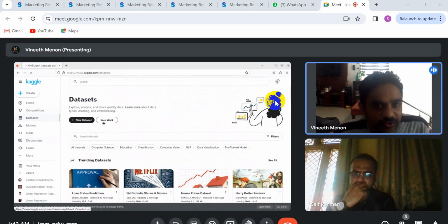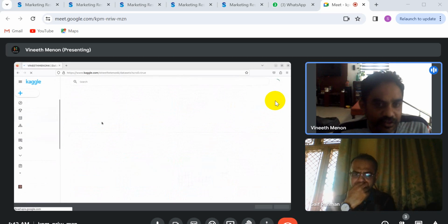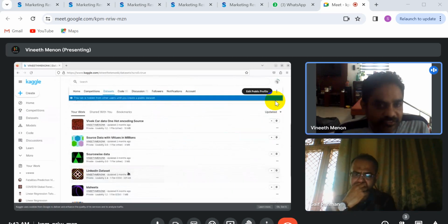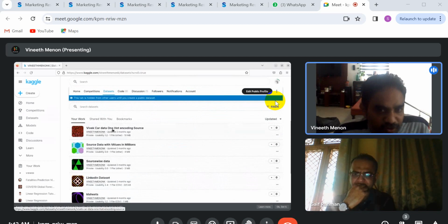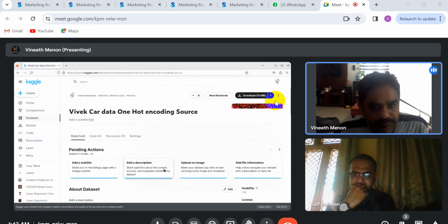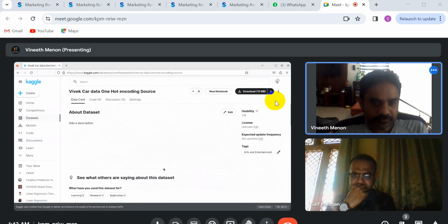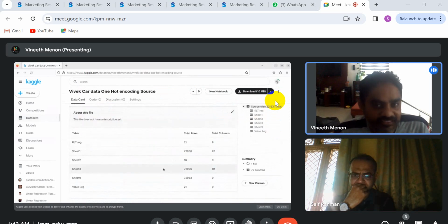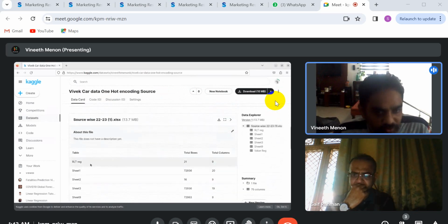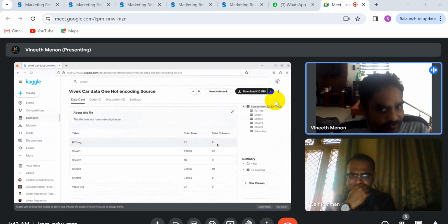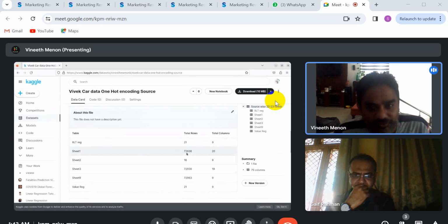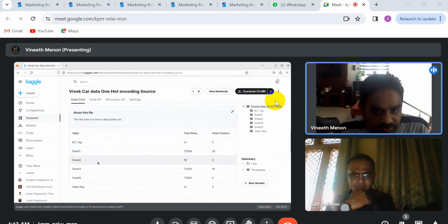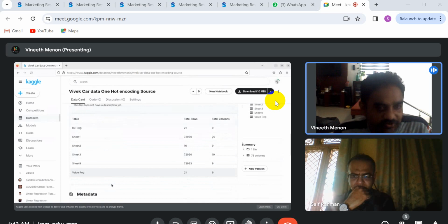I'll just go to your work again and see how my data sets are. So these are the data sets that I have. Just click on one data set and open it. By itself it will show what the data set is all about: how many rows there are, how many columns there are. Sheet one has 72,936 rows and 90 columns. Sheet 2 has 16, and sheet 3, like that. There are a lot of sheets in that.